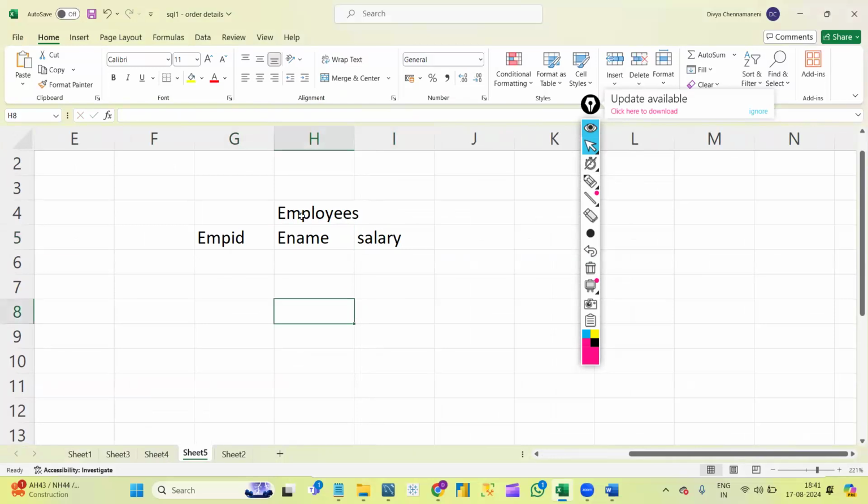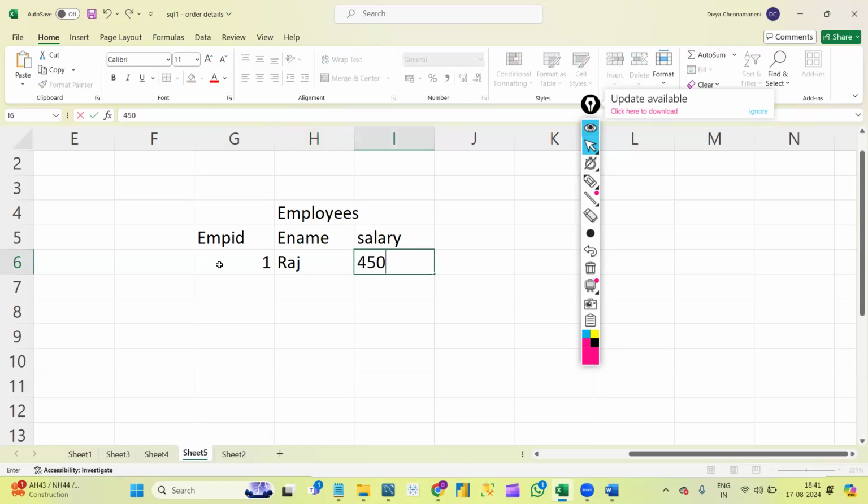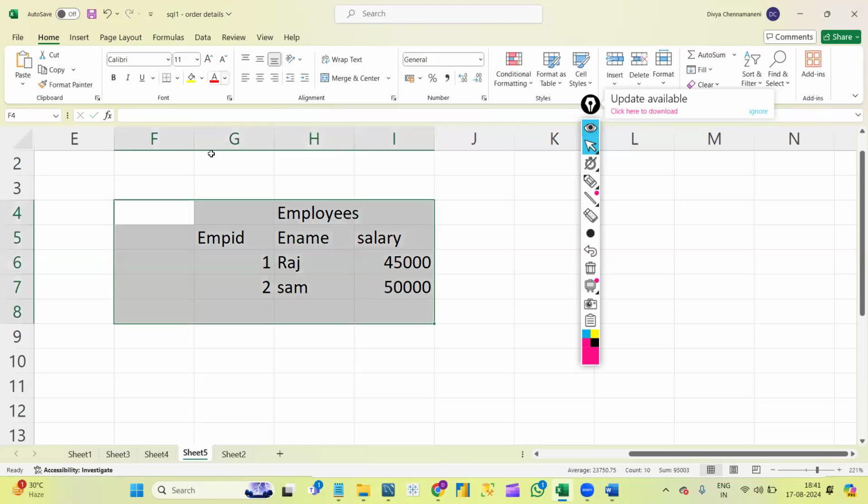Suppose we are storing the data like this. Employees will be our table name. Inside the employees table, employee ID, employee name and salary will be the column names. And if I insert any data randomly, that will be our data, right? We all know this, correct?